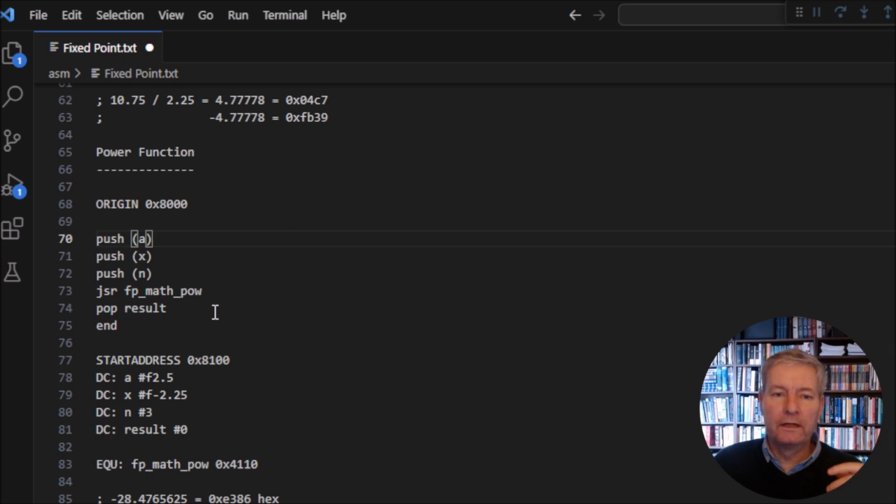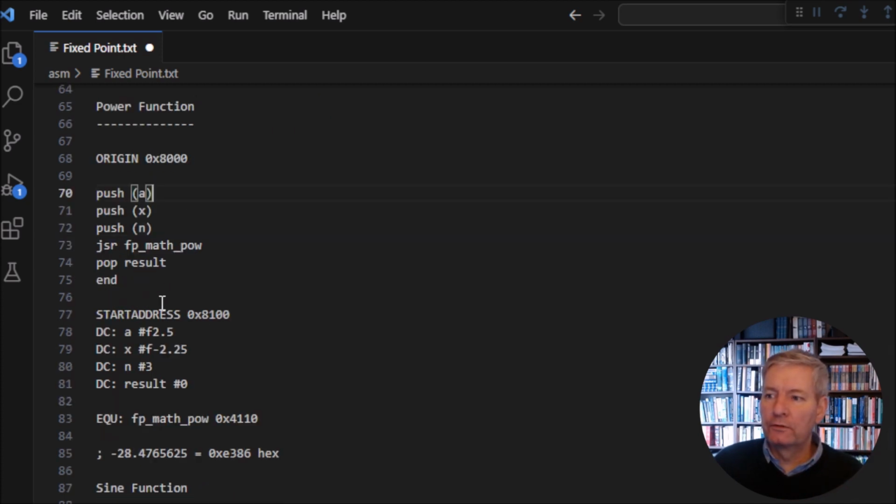So we've got the function ax to the power of n, and we've already seen this function before. We generated an integer version, so this here is our fixed point version. We can simply push the value of a, push the value of x, push the value of n, and it will get through the subroutine and provide us with the result. And here's an example shown below.